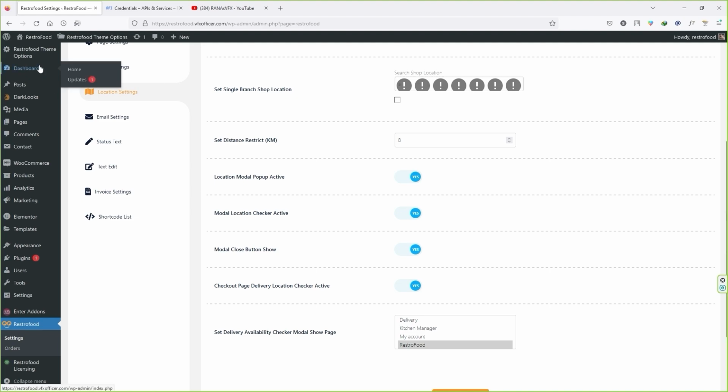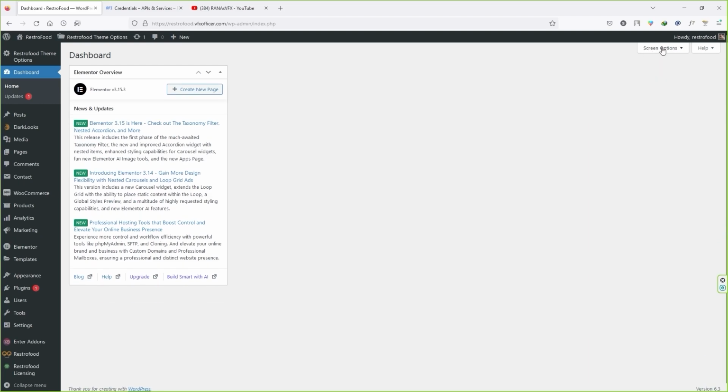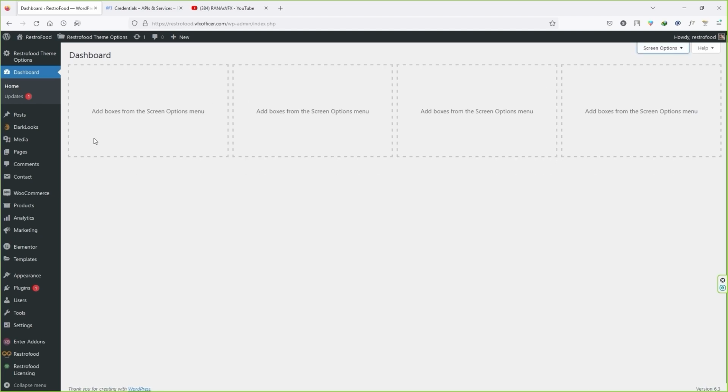Let's go to the dashboard and let's install and activate Extendify. Let's close this out and let me go to the screen options and I'm going to remove this widget from my dashboard. Now it's time to import the dummy site. Let's hover your mouse over Appearance and then click on Import Demo Data.